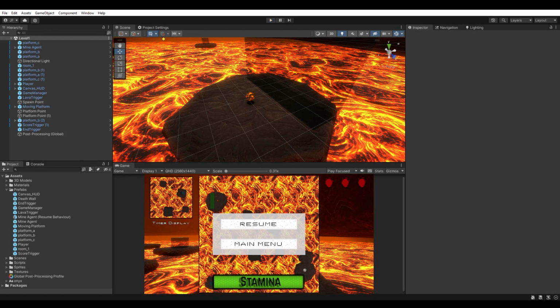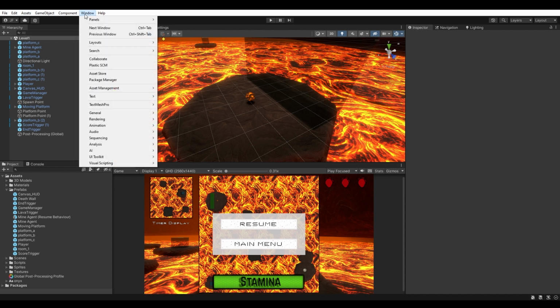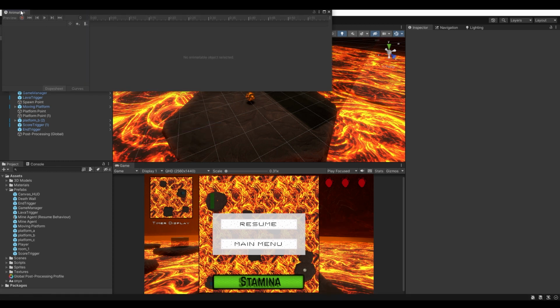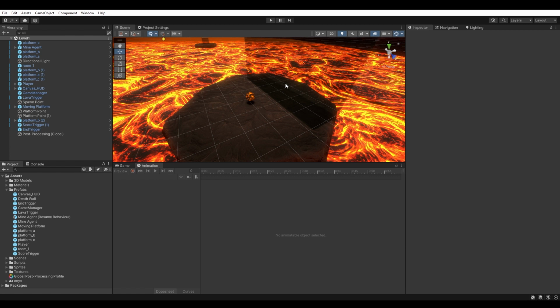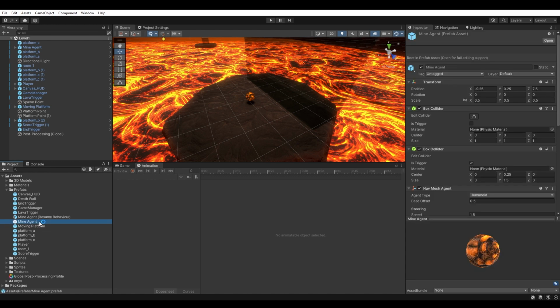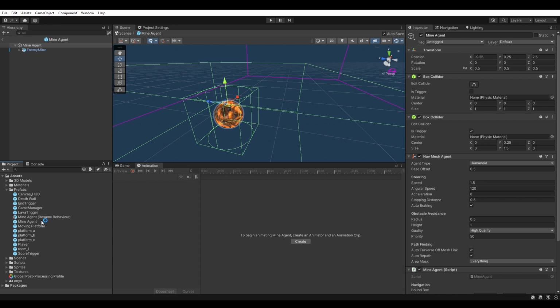So the next thing that we need to do is create an idle animation, a moving animation, and an armed animation for our MineAgent. So to do this, I'm just going to open the animation window. From the window menu, we go to animation and then animation. And we'll dock this by our game window because we'll need access to the scene window while we are animating. So next we'll open up the MineAgent prefab by double clicking on it in the project window.